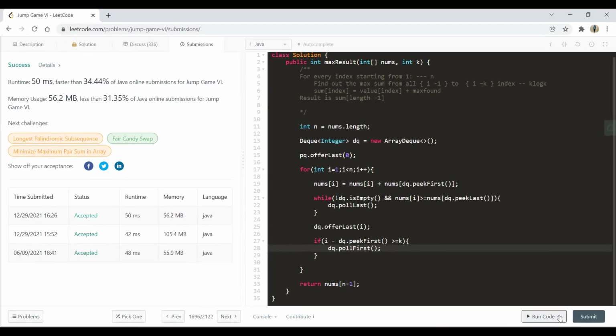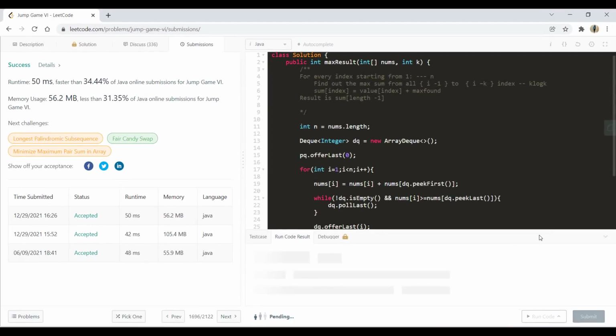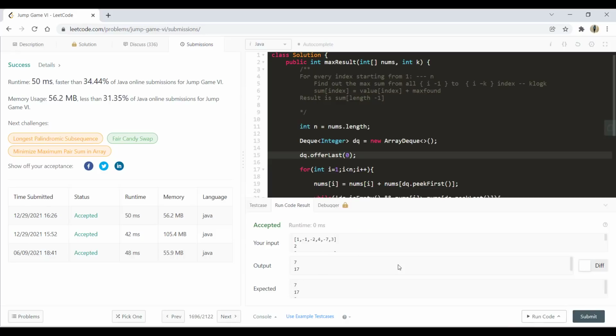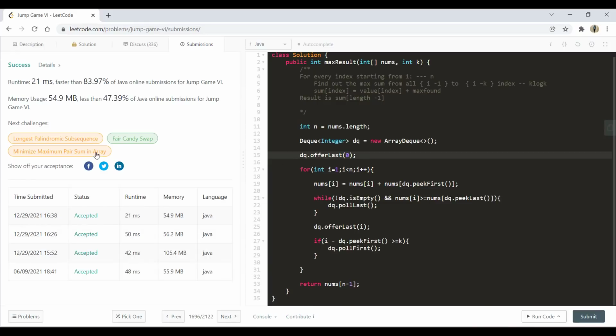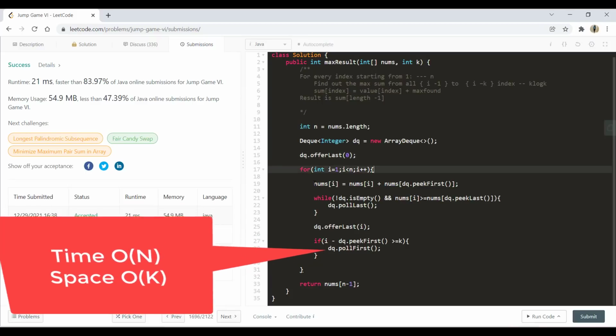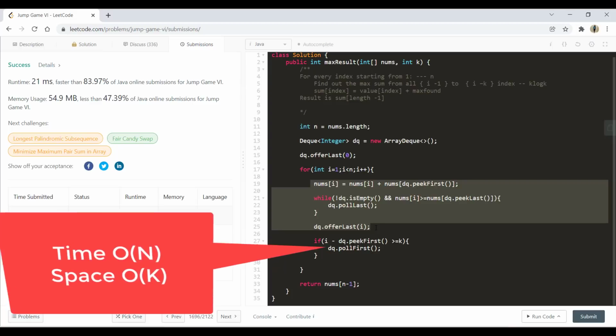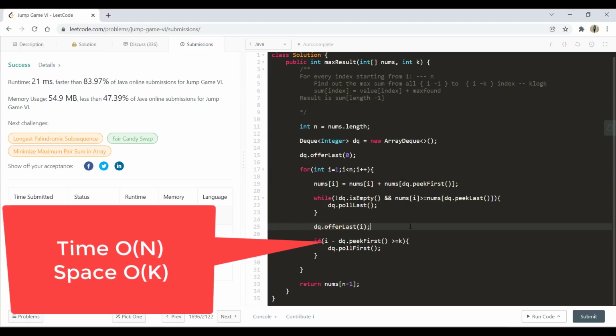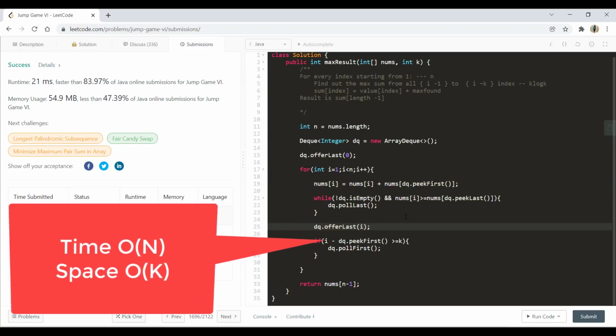Now let's try to run this code for the sample test cases. So it ran successfully. Let's submit this. So it also got submitted successfully. The time complexity in this case, as we discussed, is O of n, because we are not using any sorting in this particular case, while the space complexity still remains O of k.